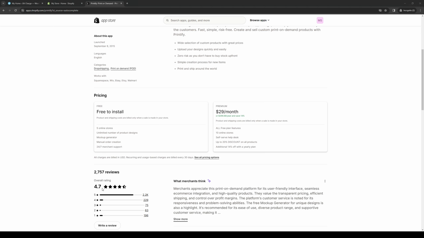Now, if you guys decide to go for the paid route, as you can see here, it'll set you back $29 a month. You'll get access to more of their features, as well as 10 online stores instead of 5, 20% discount on all of their products as opposed to nothing, and an additional 14% off with a yearly plan. So that's pretty cool.